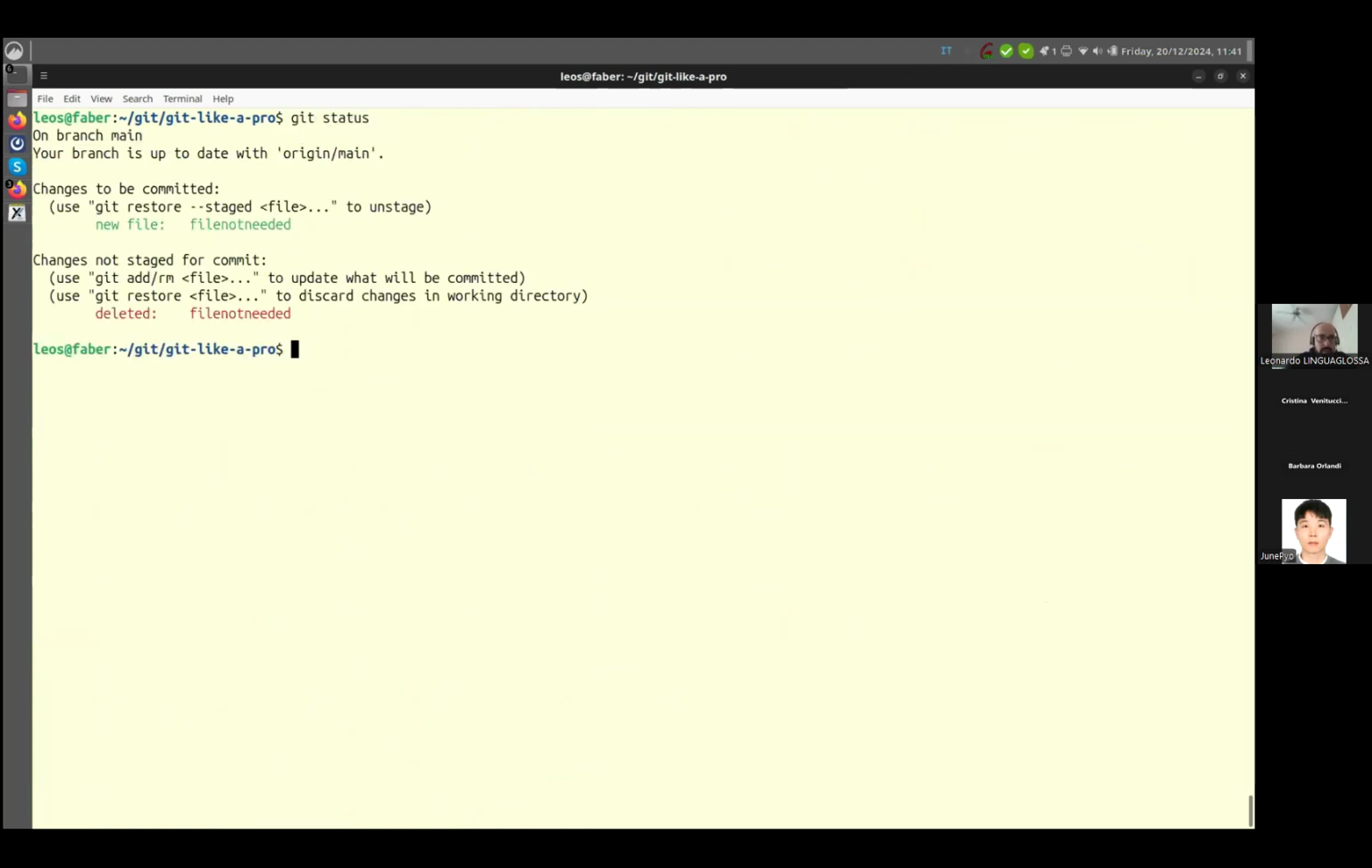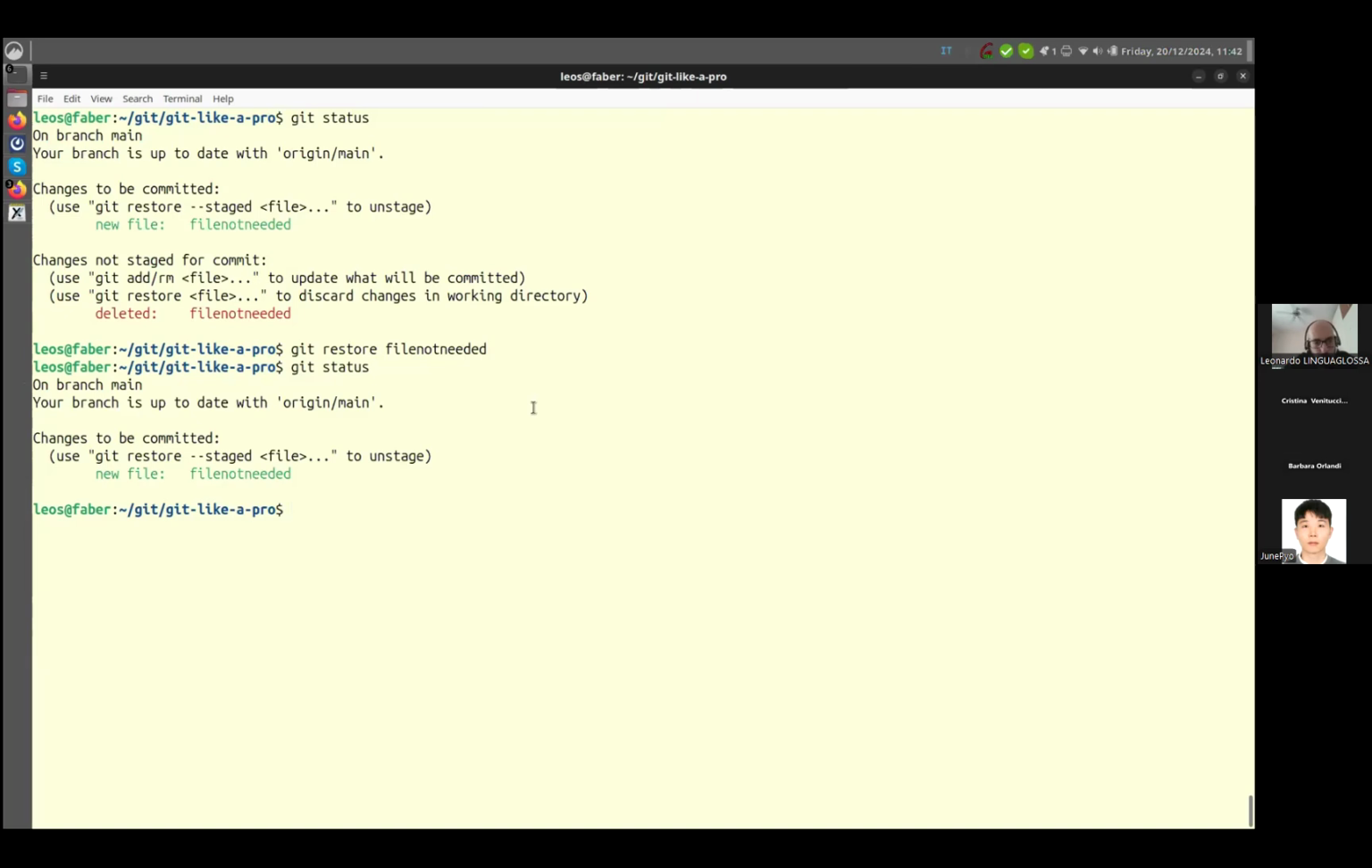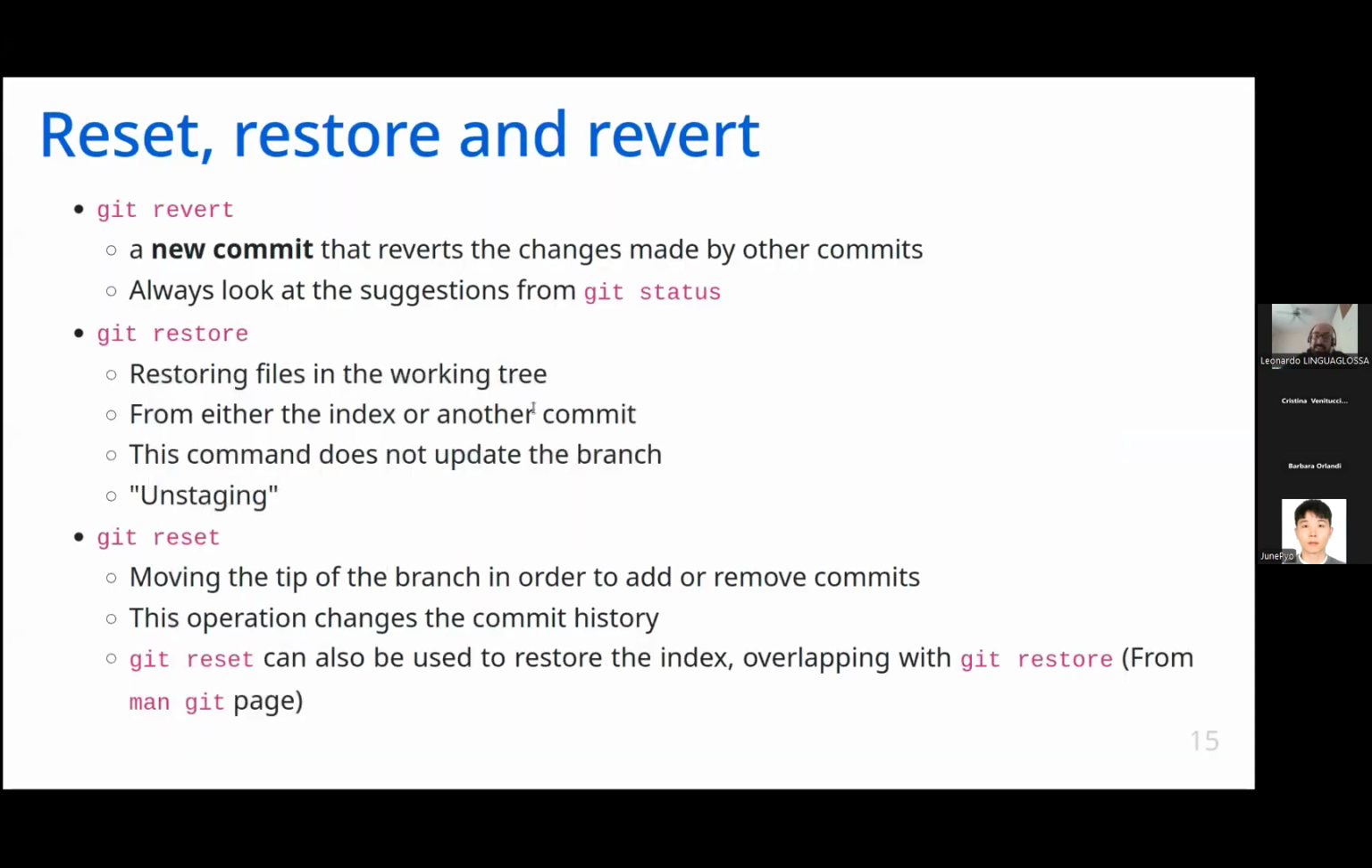So git status will tell me file_not_needed is staged. Then you remove it. It's another change that is still not tracked. And you can keep the change, or you can restore the file. For instance, if I do git restore file_not_needed, again, the new modification, the new deletion, is not considered anymore. But in the index, it is still there. Does this reply to the question?